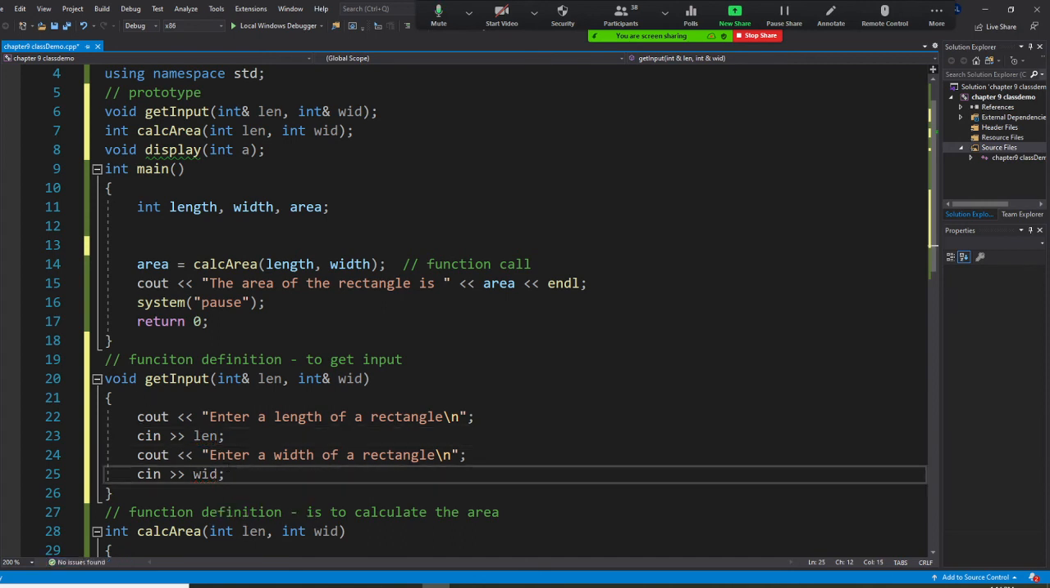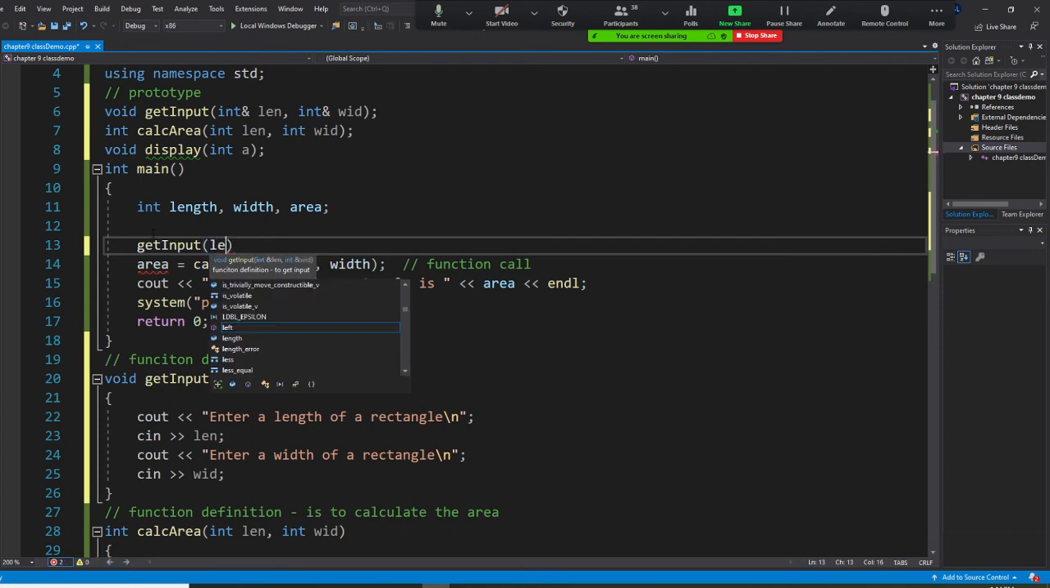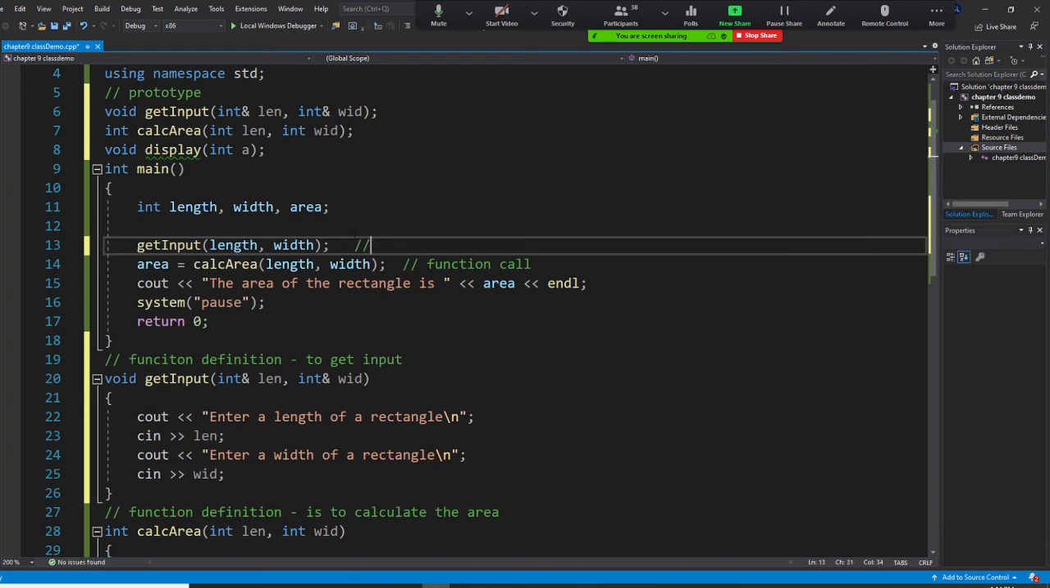Now I don't return, but here I'm going to say get input, and I'm going to put length and width. So I'm going to get a third party to get input for me. So this one is to get input. All right, then I'm going to display.